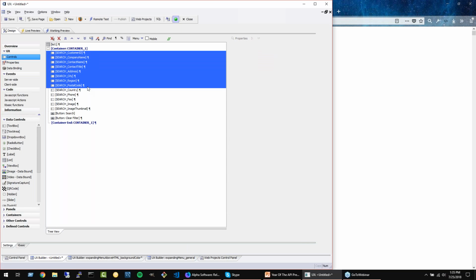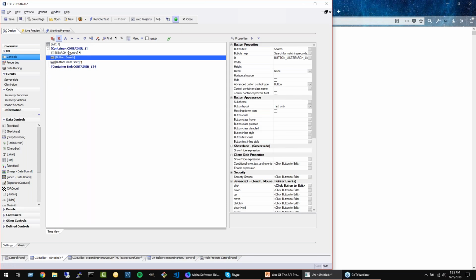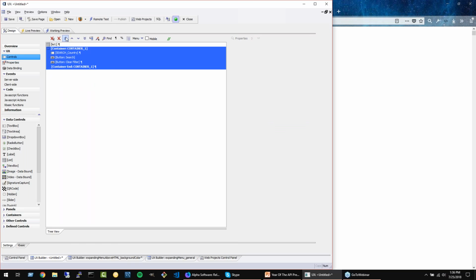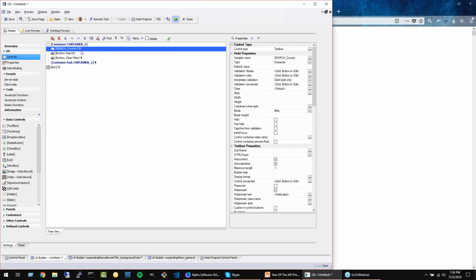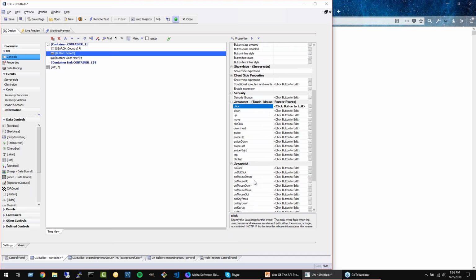Let me see what else we've got here for questions. Can you click on the button search for a second? The button search? Yeah, where's the code for that? It's in the click event.